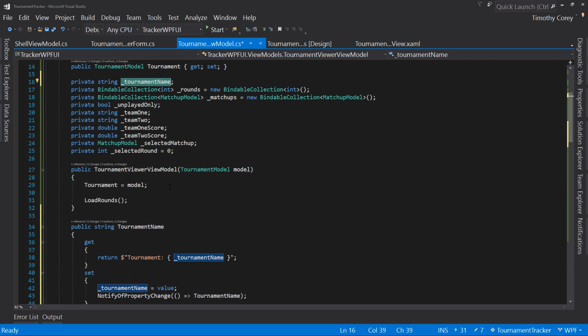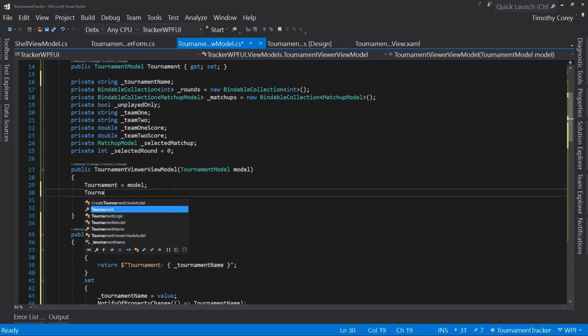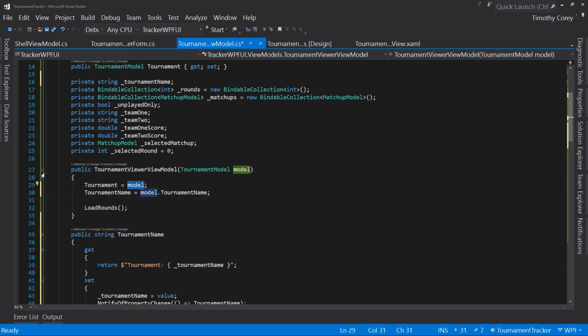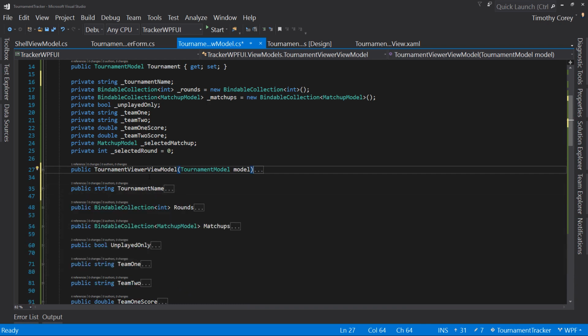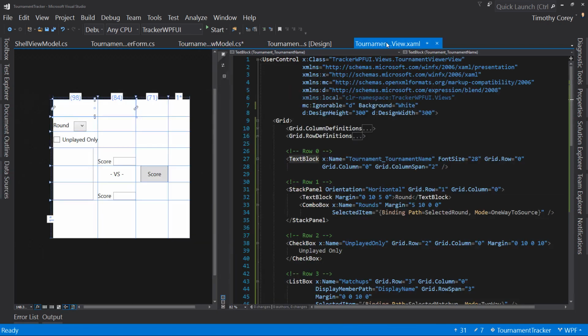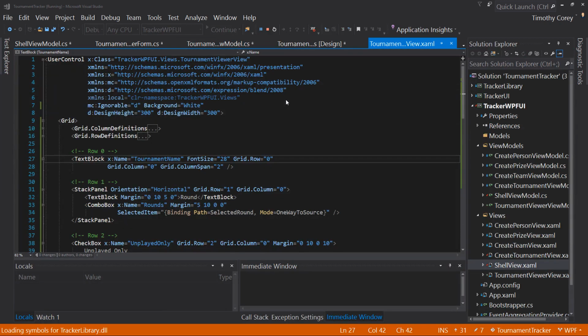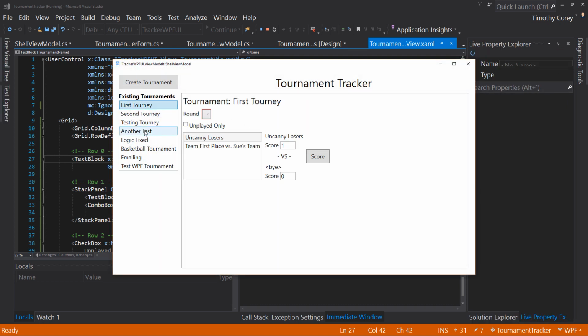Now on the constructor's call, when we load the model, we should also say tournament name equals model.tournament name. We could also say tournament.tournament name. It's just we already have the model there, so it's a little shorter. With that being said, I can grab this, and instead of calling the tournament and then the property tournament name, I'll just call tournament name directly, which is a different property directly on my view model, and that should give me that tournament : and then the name. And it does.